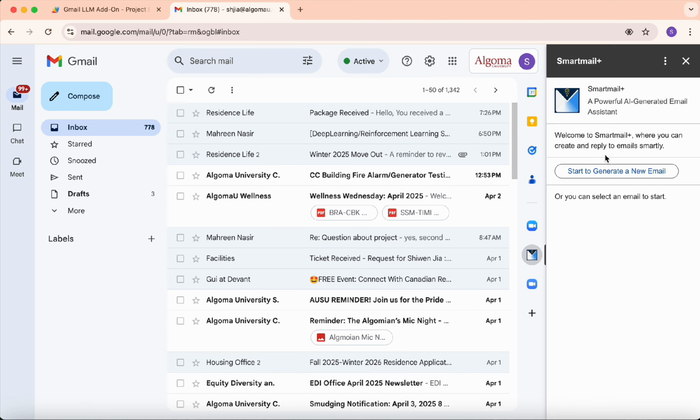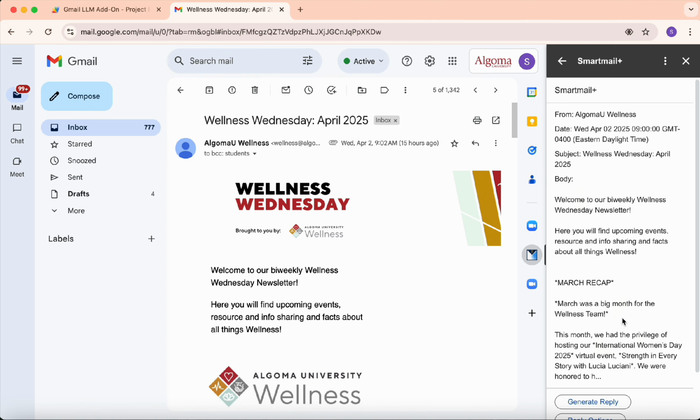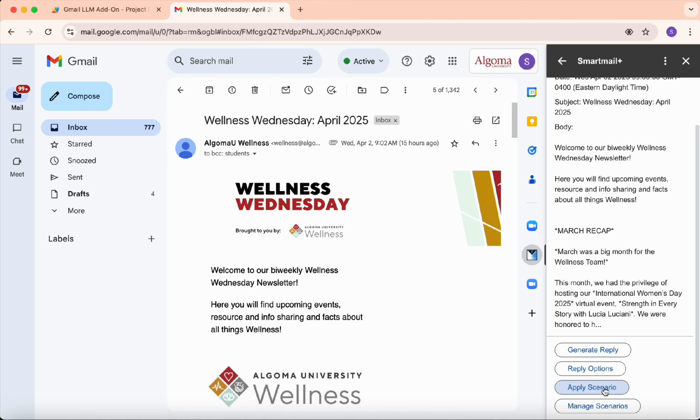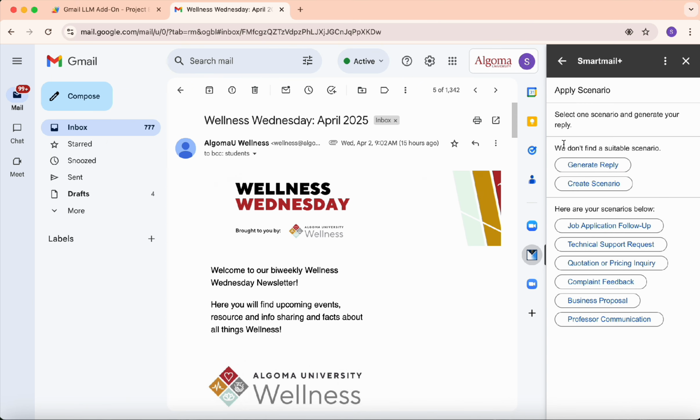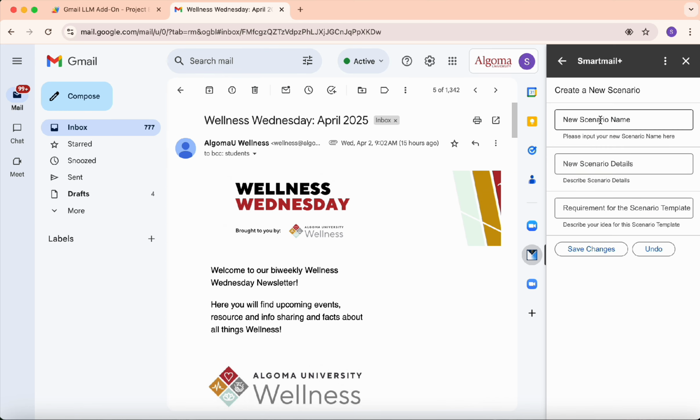But sometimes none of the default scenarios is suitable for the situation, and the AI doesn't find a suitable scenario for you, so you have two options. The first one is to use our first function, the generate reply, and you can also create a scenario for this situation. Here you can just create it.